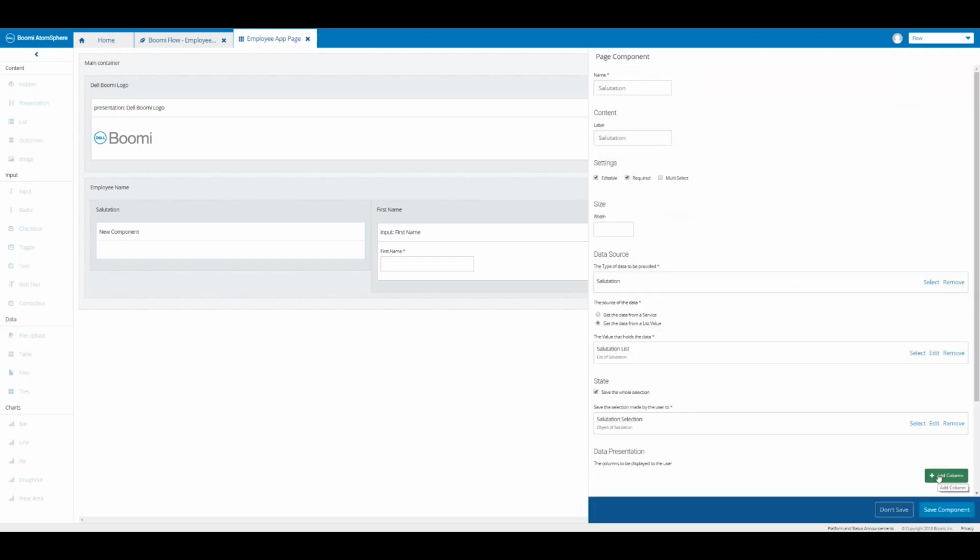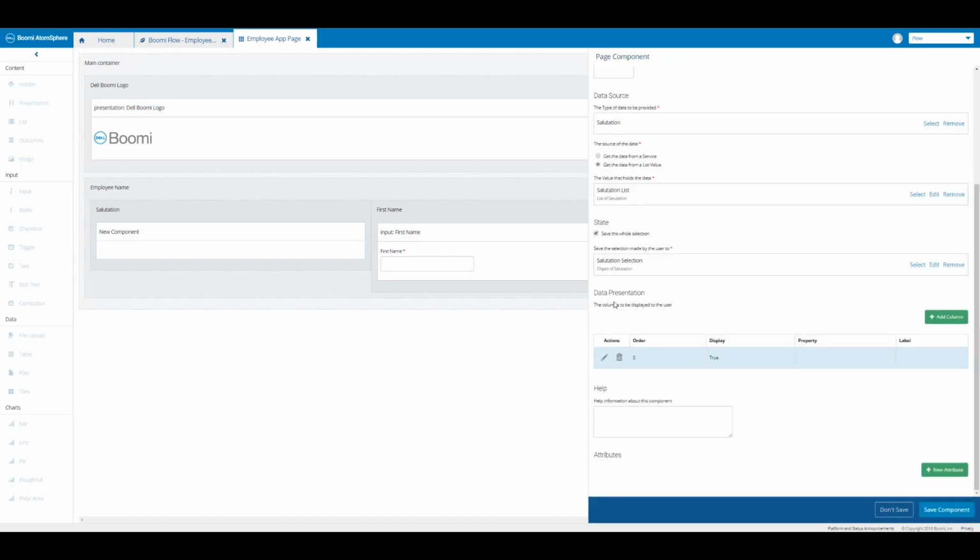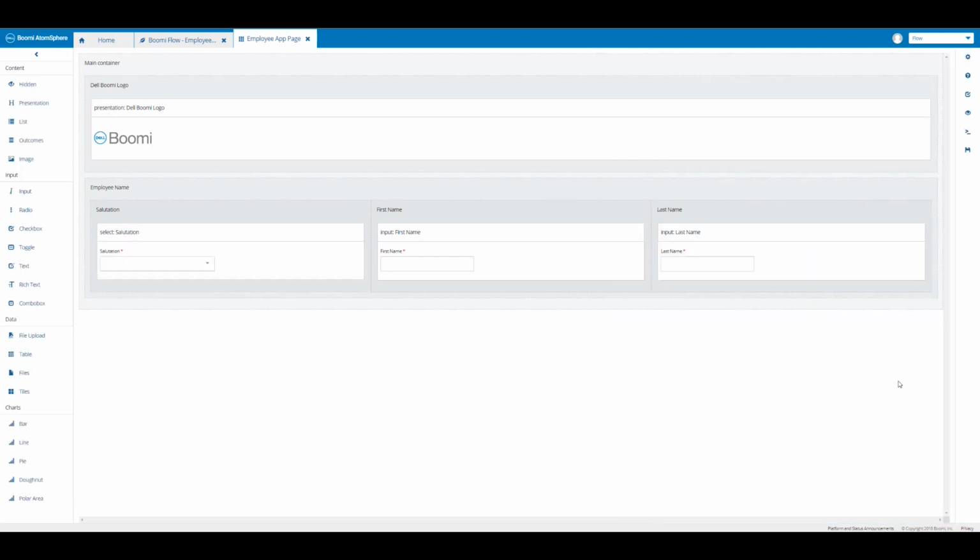And then click on add column. Here we're going to click on the drop down and select salutations. Then click on apply column. And we can see our data presentation is now selected. We're going to click on save component. And then we can click on the disk icon to save our changes. And then we're going to click on the Boomi Flow Employee App tab to return to our build canvas.